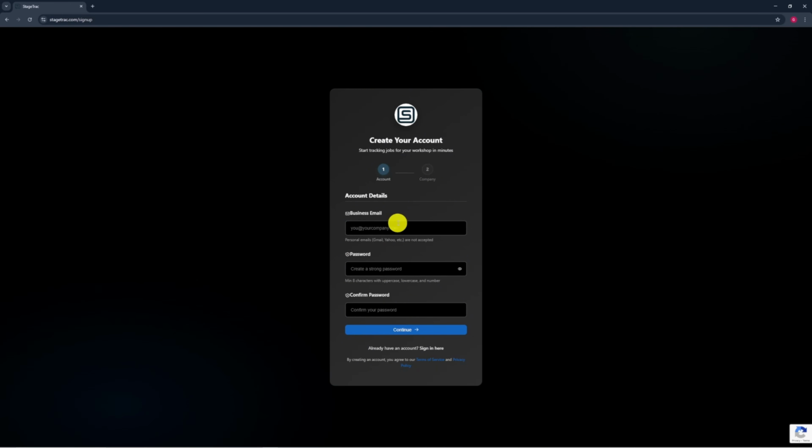The first step is to enter your business email address. Stagetrac does not accept free email providers such as Gmail, Yahoo, or other similar services. If you need to register using one of these, or if your email is not being accepted for any reason, feel free to contact us and we'll assist you further.